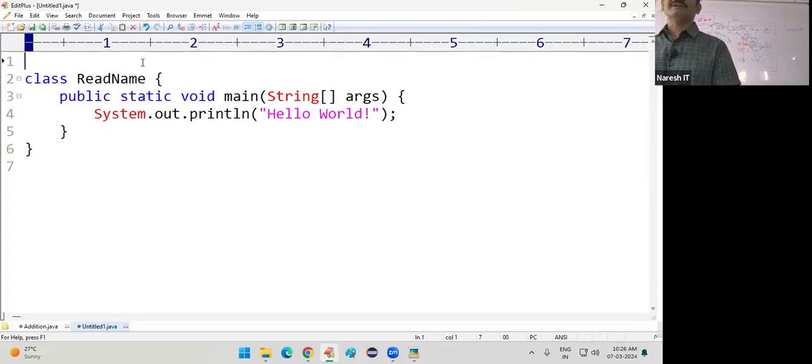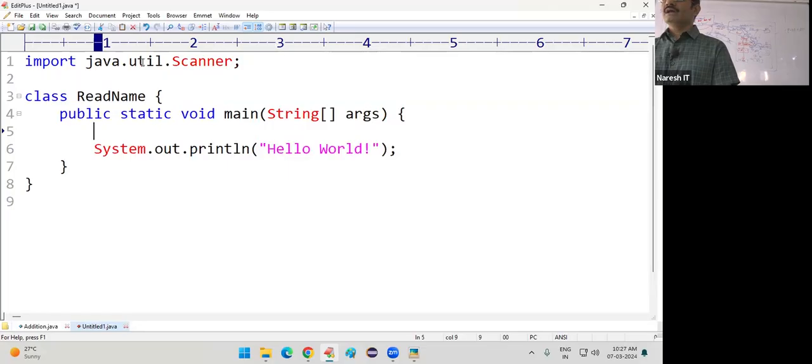Now tell me, what's the first statement? Import java.util.Scanner. Star also you can write, but not recommended. Next, create a Scanner object. Scanner, not scammer. Scanner scn equals new Scanner.